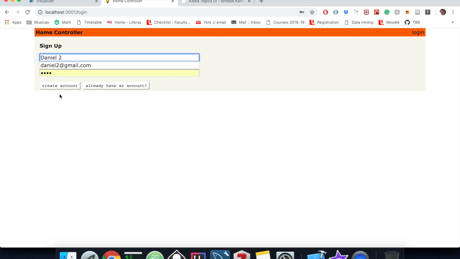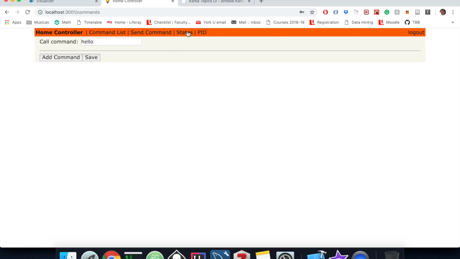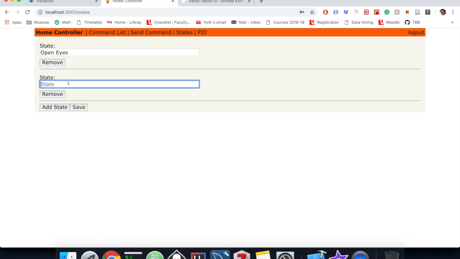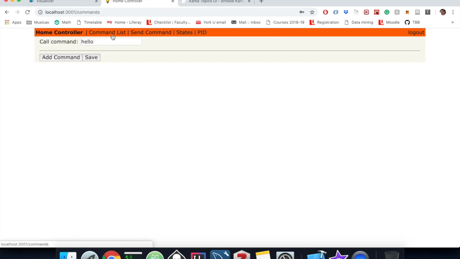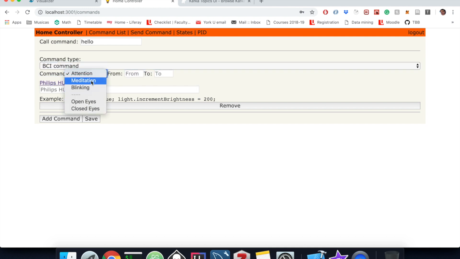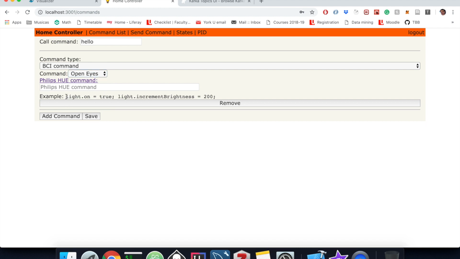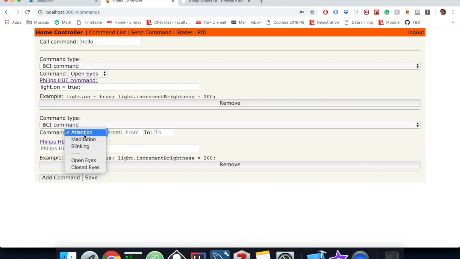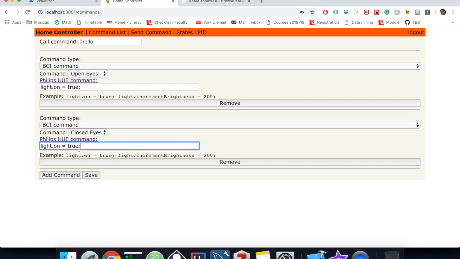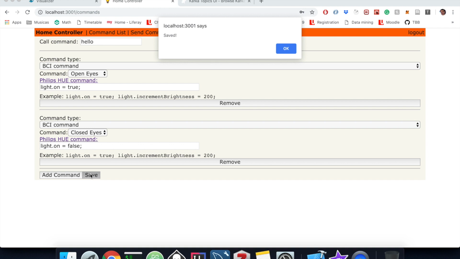We'll call it Daniel2, and this account will also have some states. Open eyes, closed eyes, and we're also going to set up a BCI command. So BCI, and we're going to set open eyes so that whenever the eyes are open, the lights are up. Whenever the eyes are closed, then the lights are going to be off. So now we have the 2.